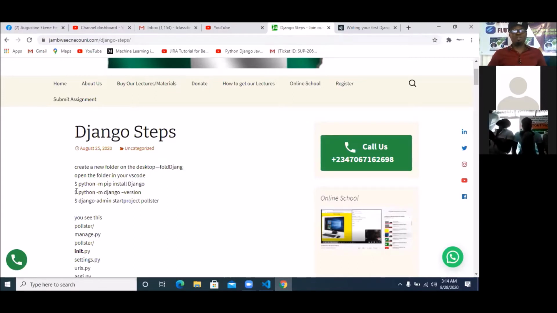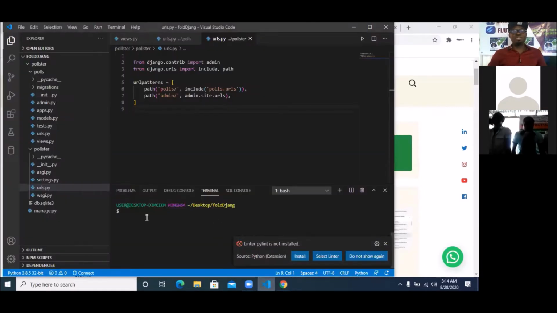So after creating this folder, I opened it up in VS Code. The next thing to do will be to install Django. And to install Django, you simply type out this code, python -m pip install Django. So put it here in the terminal. This is where you put it. If you're not seeing your terminal, simply press Control and the backtick, or simply get to this place where they wrote terminal. Click on it.